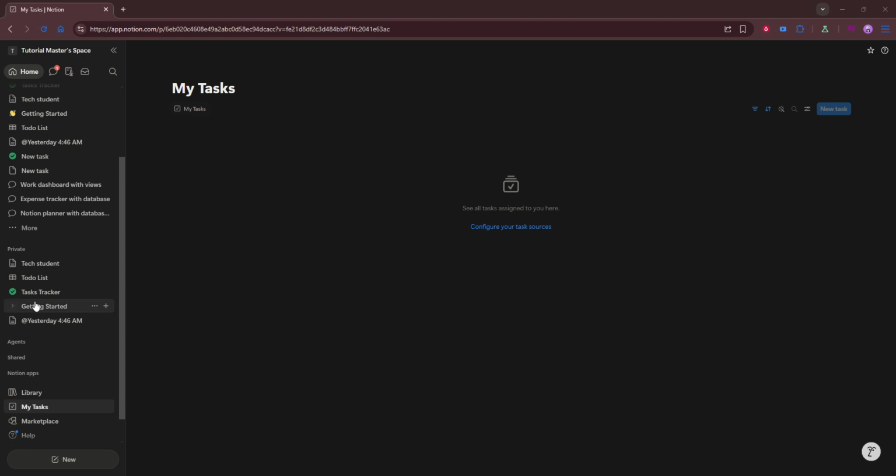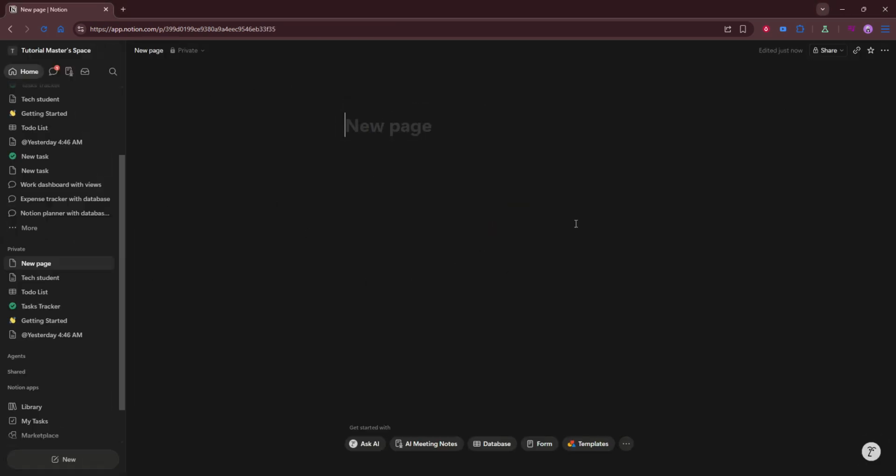Start by opening Notion and creating a new page for your bullet journal. This will be your main hub, so give it a clear title that you'll recognize right away. Think of this page as the home base for everything you want to track, plan, and remember.